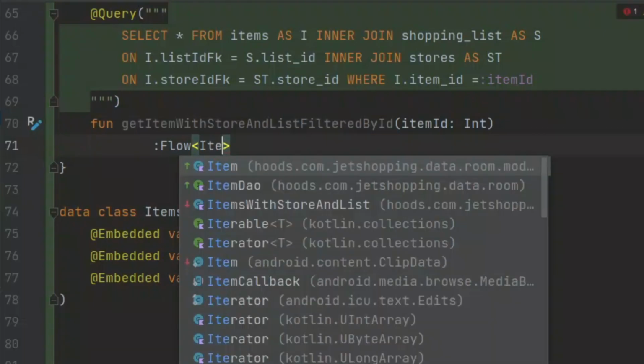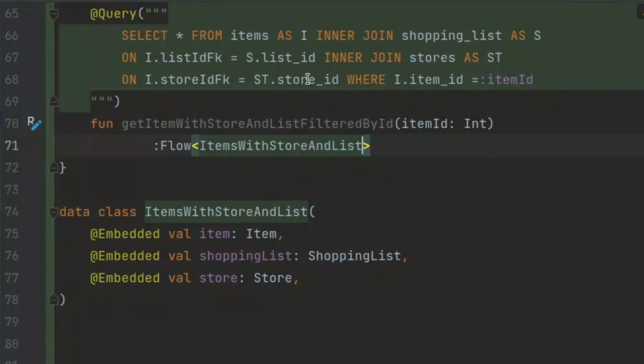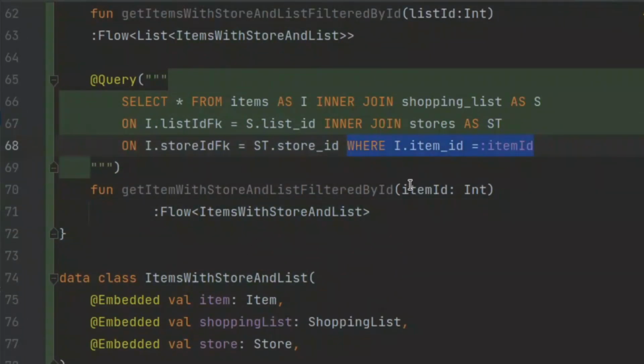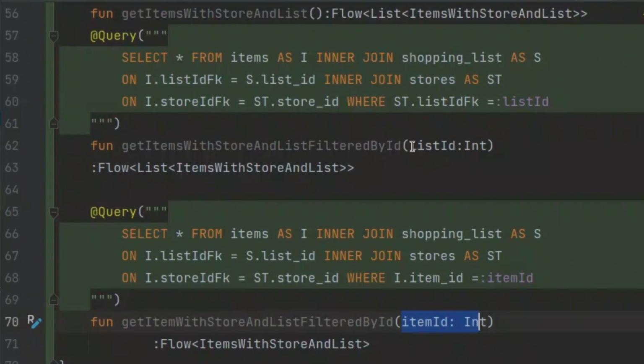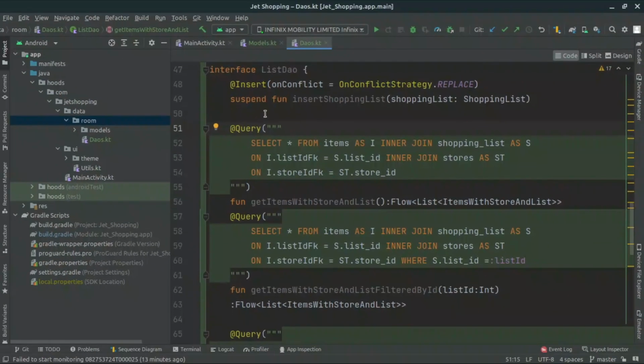And we want to return the items with store and list. So here we want an item filtered by the item ID. And here we want to filter this according to the list ID. For example, here we have used this store. So here we have to use the S, which is just for shopping list, and not the ST, which is just for store. We can just use S.list ID, instead of filtering using the store. So we want to filter this according to this store ID, which is just the ID which we are going to be providing here. Now we have finished creating our methods and the DAOs.